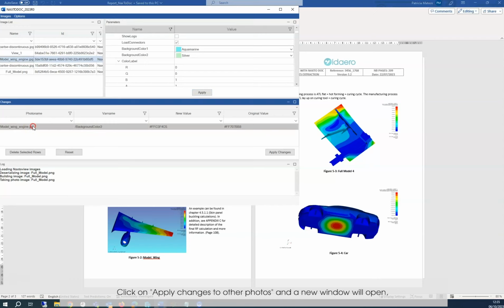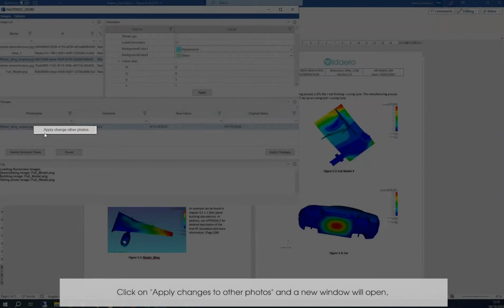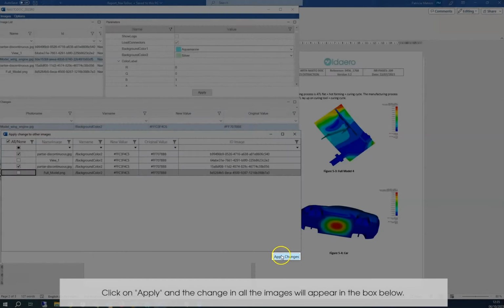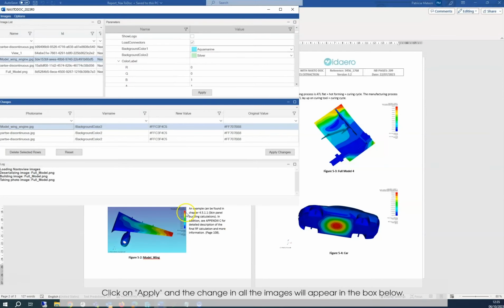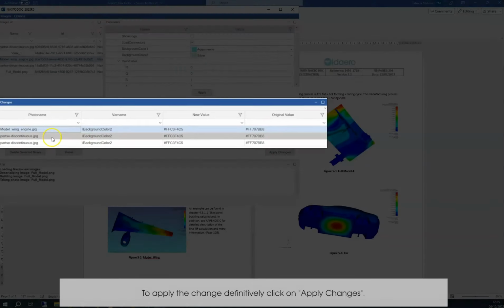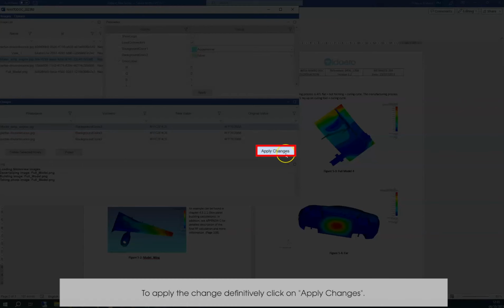Click on Apply Changes to Other Photos and a new window will open, where you will have to indicate on which images of the document you want to apply the same change. Click on Apply and the change in all the images will appear in the box below. To apply the change definitively, click on Apply Changes.